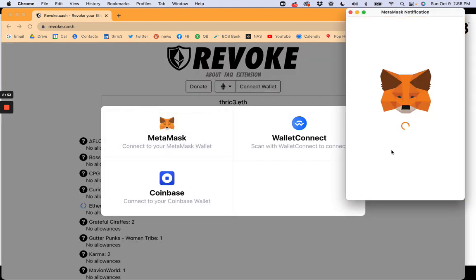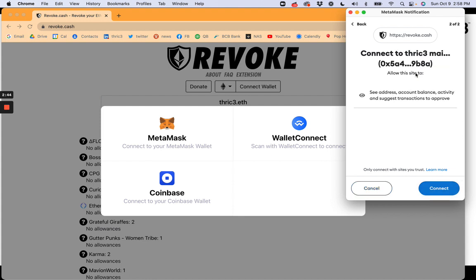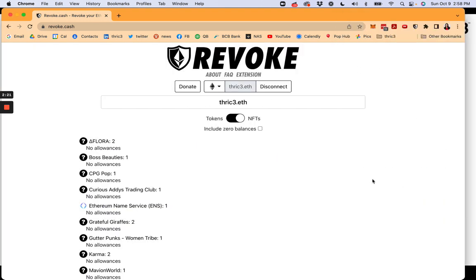And all I need to do is put in my password for the wallet, which I have done already. And when I hit next, it's going to say, connect to this site, Revoke Cash, and see the address and the account balance and activity. But it doesn't really let me do anything else. It can suggest transactions I might want to approve. Like, for example, if I wanted to move one of these NFTs, it would let me go ahead and do that. But it's not allowing anything else. So I'm going to go ahead and connect the wallet.